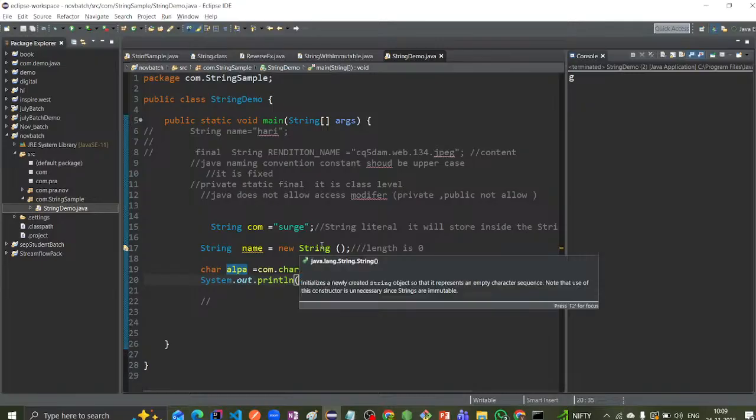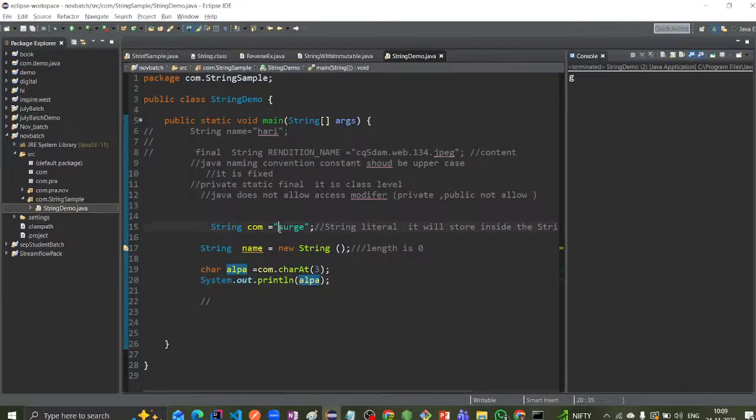Because the index always starts with 0. Let me write it here in comments. 0 is S, U is 1, R is 2, G is 3, and E is 4. If you give 0, then it will print S, right? Just a minute, it's loading. Okay, yes, it printed, right?